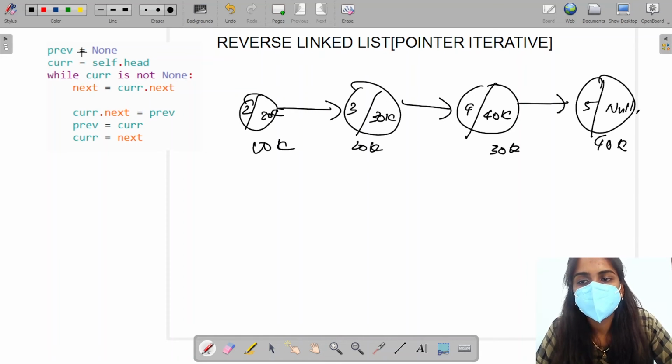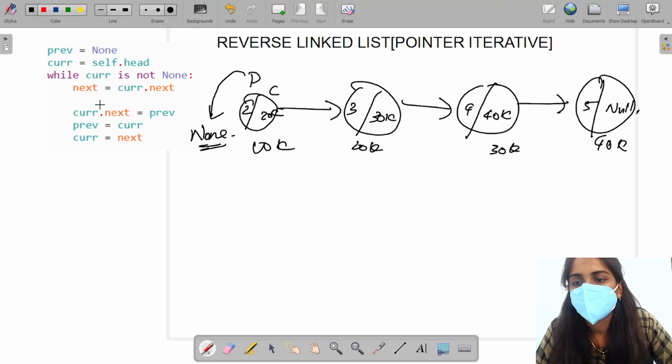I am going to give one previous, that points to none. That will be my previous. I am going to point it to the none pointer, that is null pointer. Fine. Then current is equal to self dot head. Fine. While current is not none. If the current is none, then the list is empty. Okay. Next is equal to current dot next. It is the next element.